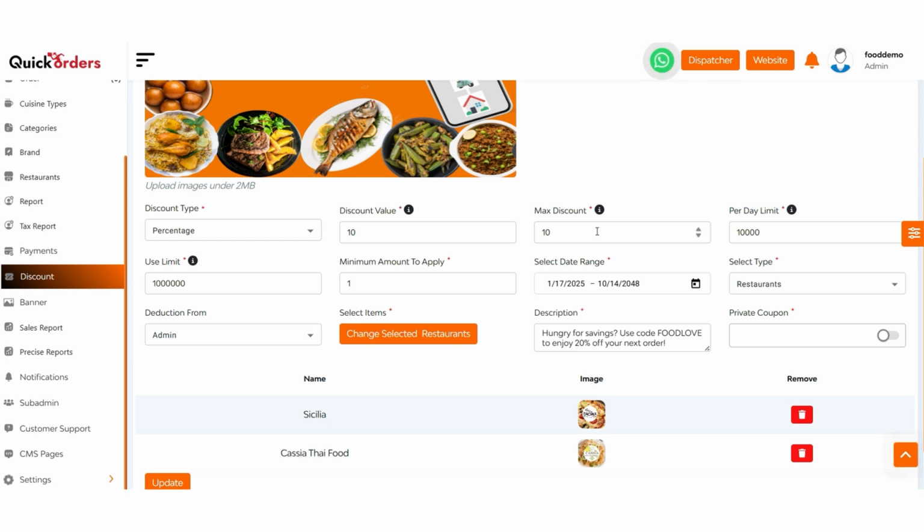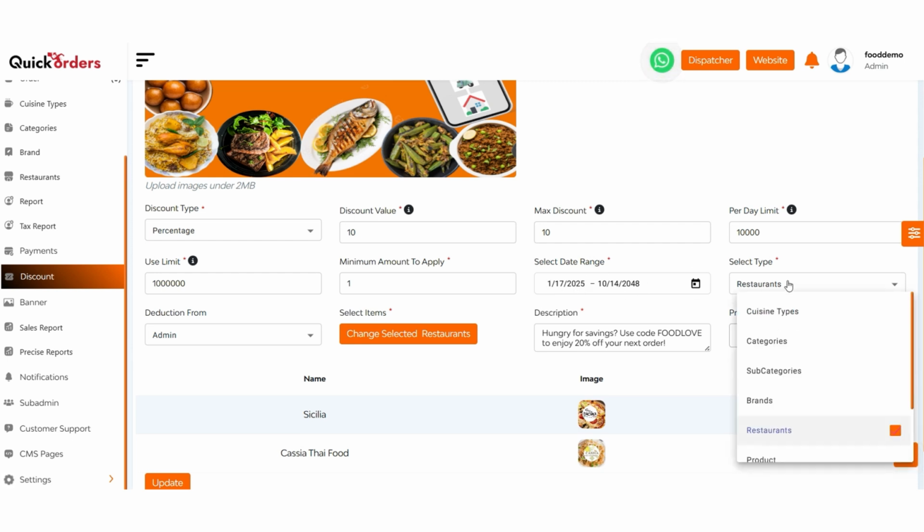What is the maximum amount that needs to be placed from the user end to place the order, and then the per day limit? What should be the limit for the user to use this particular coupon, and the use limit? That can also be set from the admin end. And the minimum amount to apply tells us what is the minimum amount that needs to be applied from the user end so that this coupon is accessible for them, and then the date range. What should be the start and end of that particular coupon?